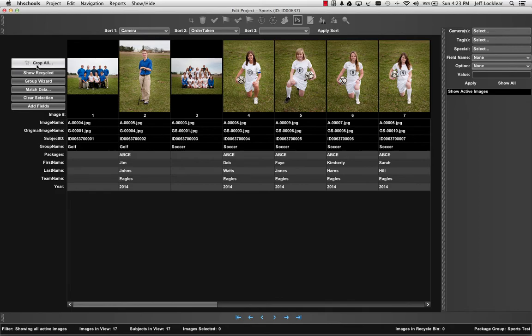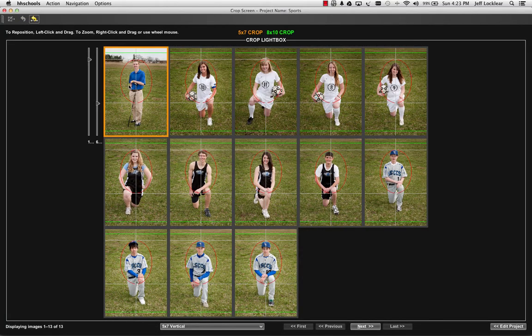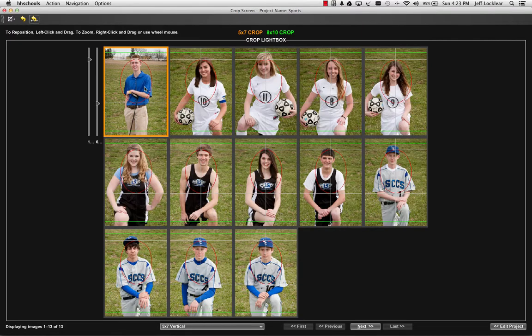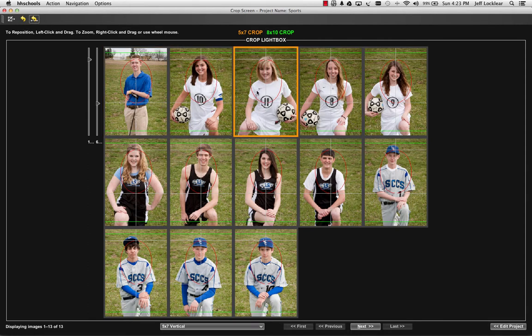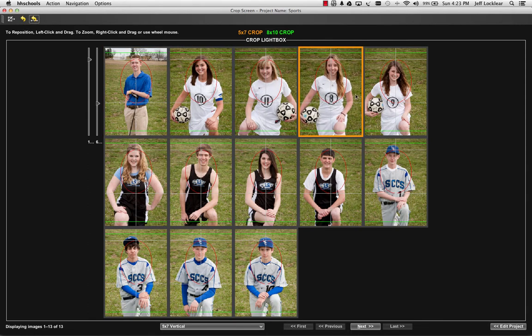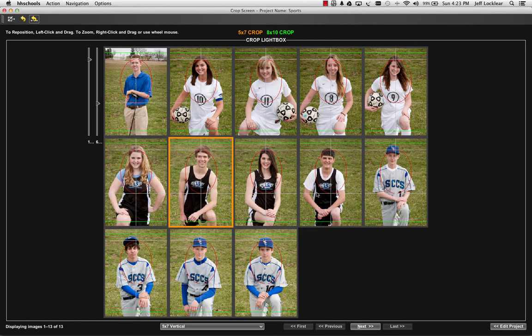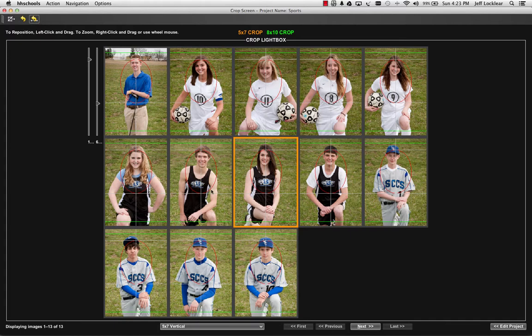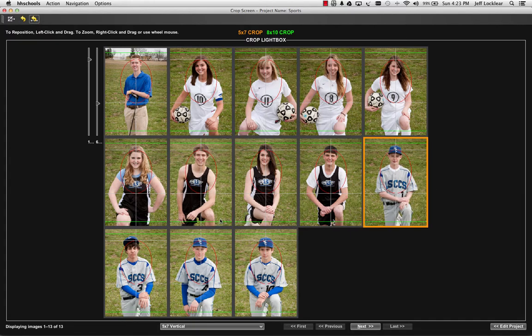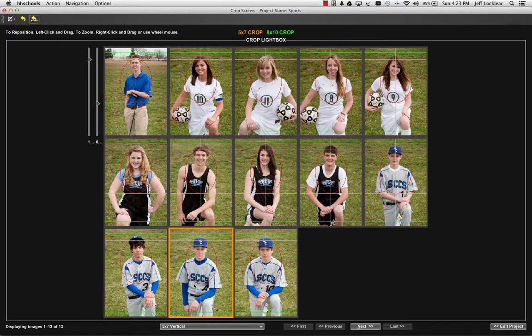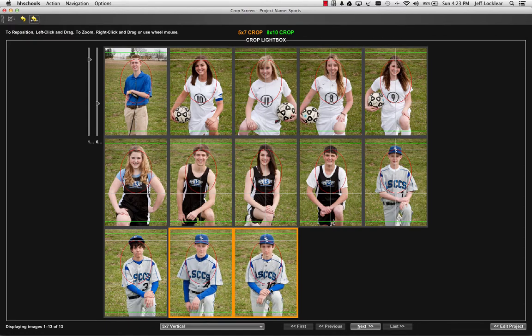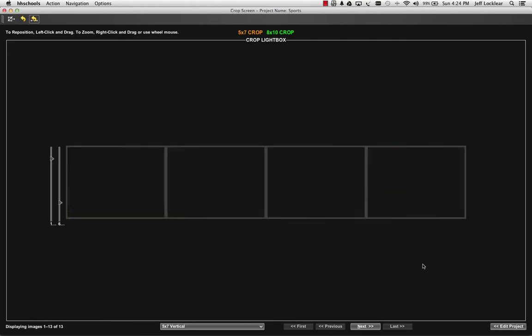Now when I go into my crop tool and I crop my individuals, you can see our 5x7 base crop shows 8x10 inside. We'll go through and do all of our cropping for print products. Get this as consistent as possible. Those all look pretty good for the purpose of a demonstration. Bring this up. And see, these two are about the same, so I can actually grab both of them. Do that. And Command N for next.